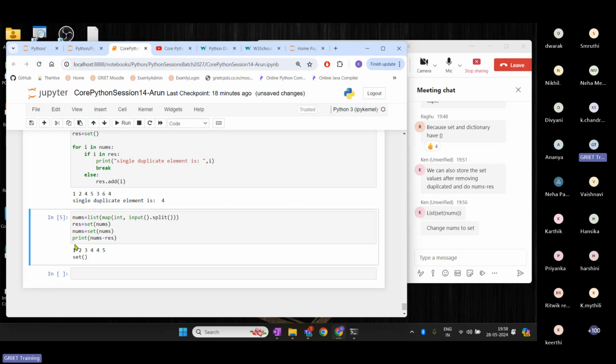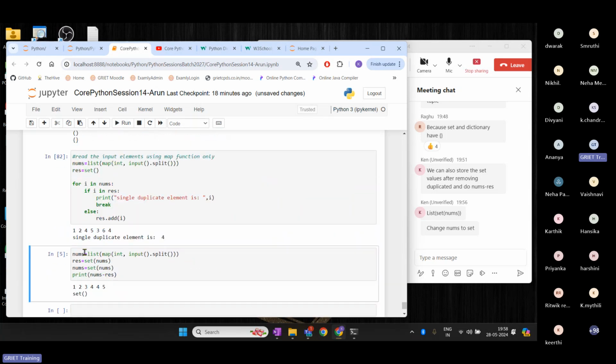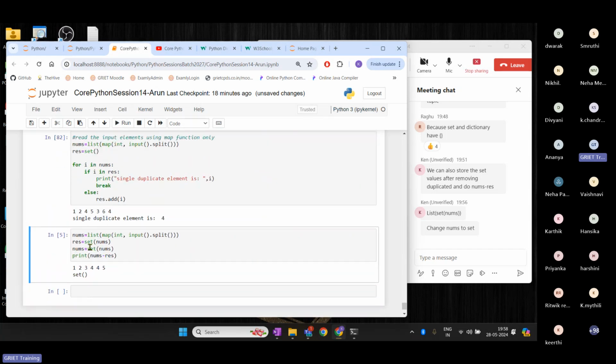All the values are getting deleted. So the only way you can do it is you can just keep this nums as it is, right? Use another one, or add those values into the set one by one. Whenever you are trying to add, if there is a duplicate value, you have to stop it.